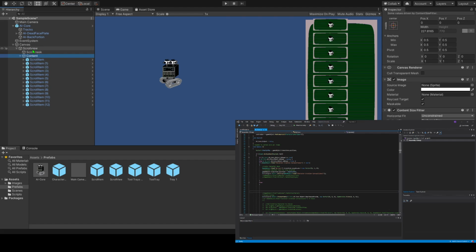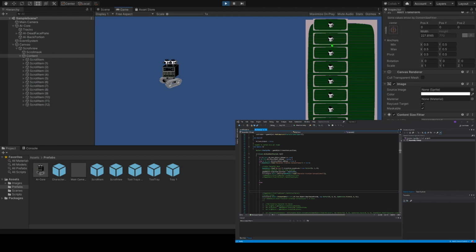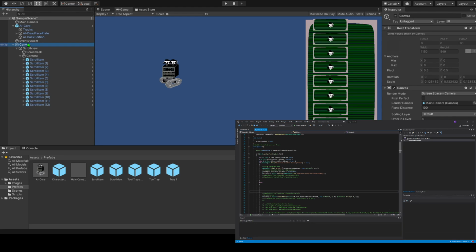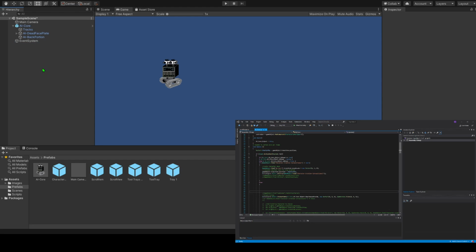Okay, well, we saw that it works. The scrolling mechanism works. I can scroll my tool tray here. So this is where I was getting frustrated. I can get certain things to function, and then I take this and try to get it working in my prefab. So we're going to delete this.